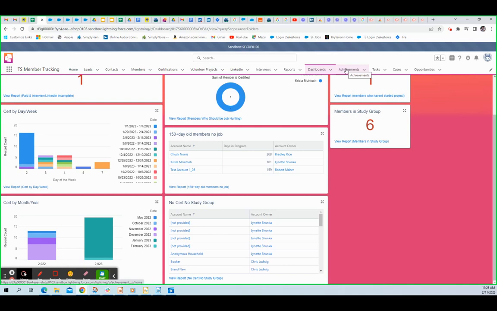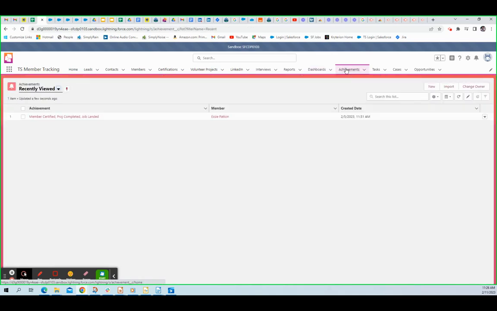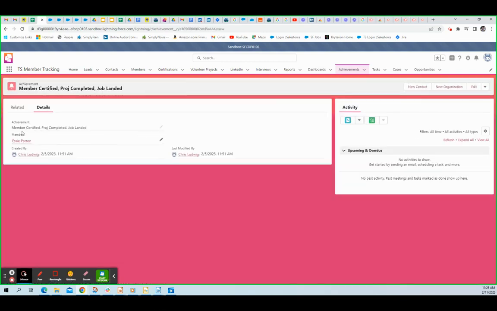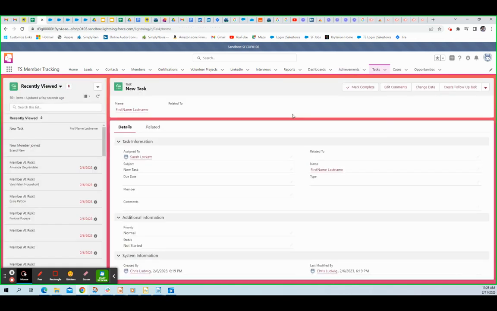We've got an achievement tab. So this just collects the main data, which is if a member is certified, they've completed their project, and a job is landed. So this doesn't really show any information per se, other than that the person has completed these 3 key tasks. The last thing I'll discuss in the video here is a task creation that we have.